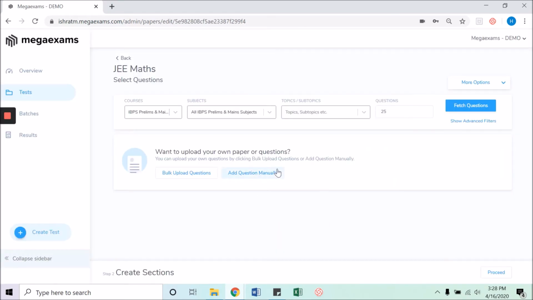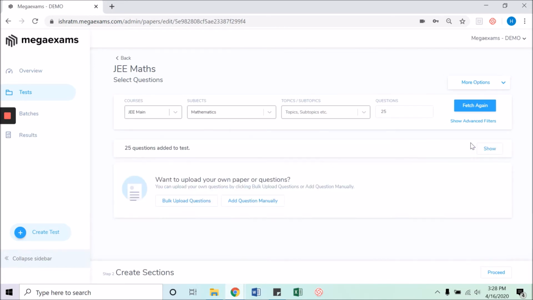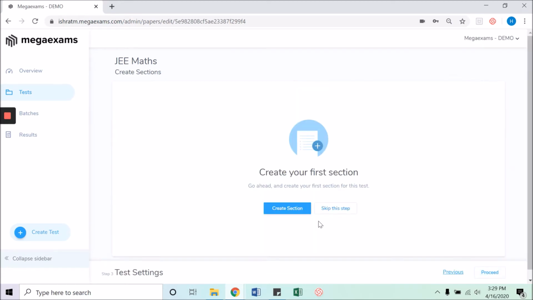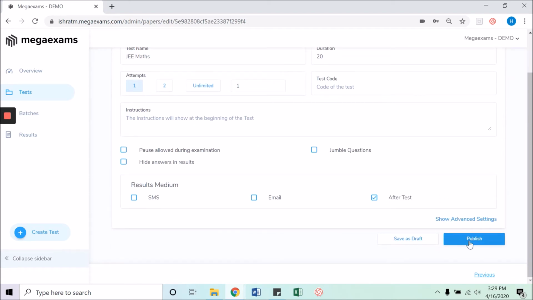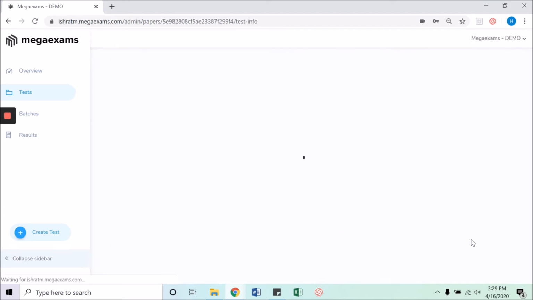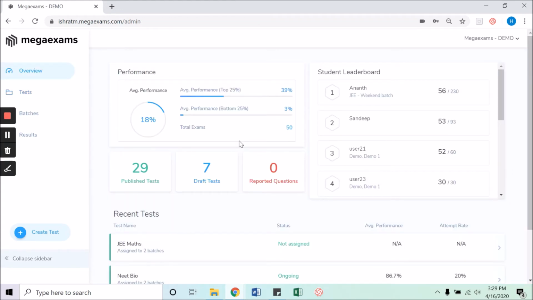Now the test is empty. Similar to creating a new test, you can add new questions in your test paper. Once done, proceed to the sections and then test setting. After doing all the changes, you can click on Publish and this will save all the changes. Now we will learn how to delete a test.